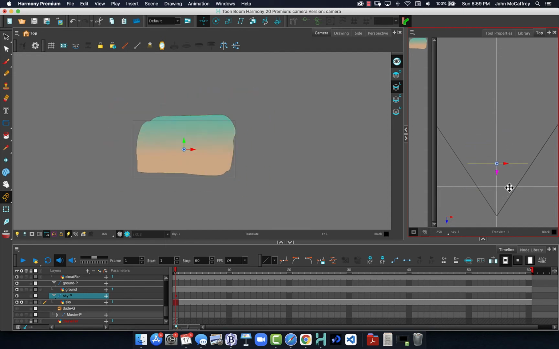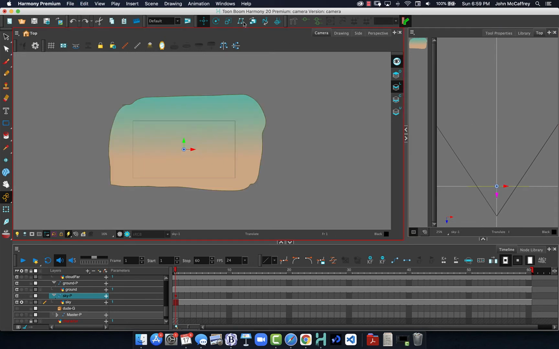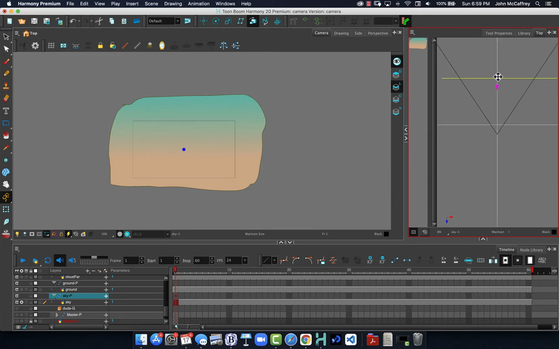But I want to push my sky back without it shrinking. So I want it to maintain its size while it goes back in space. And the way that we can do that is with the maintain size tool. So this will now keep it large as I push it back. So we can see now it's effectively scaling it up as I push it way back in space. Now I can zoom out.